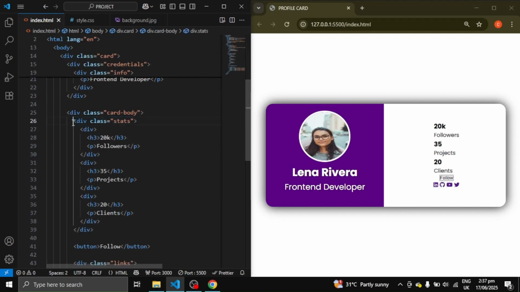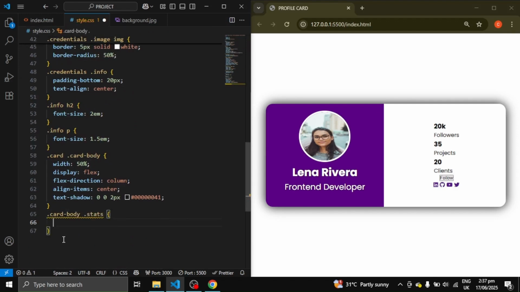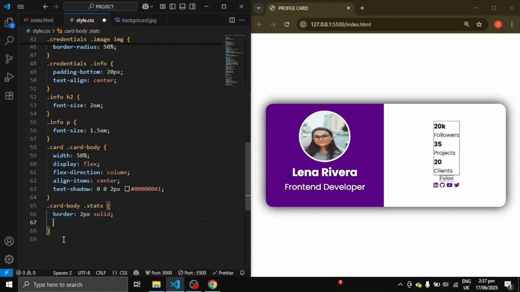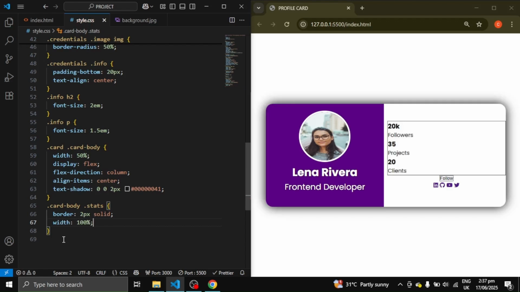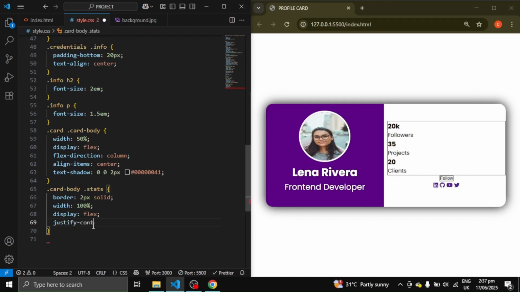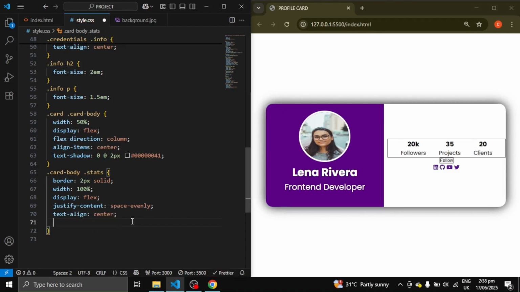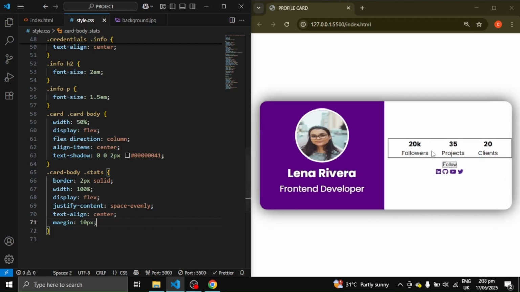Now we start the stats div. So any card body class name, any stats class name which is a descendant, we add a border to it so we can see it clearly. And we set the width to 100%, which would be 100% of the card body div. And we turn this one also into a flexbox. And we set the justify content property to space evenly so that there can be equal space between all the flex items. We text align center. And we add a margin of 10 pixels. Then we remove the border.